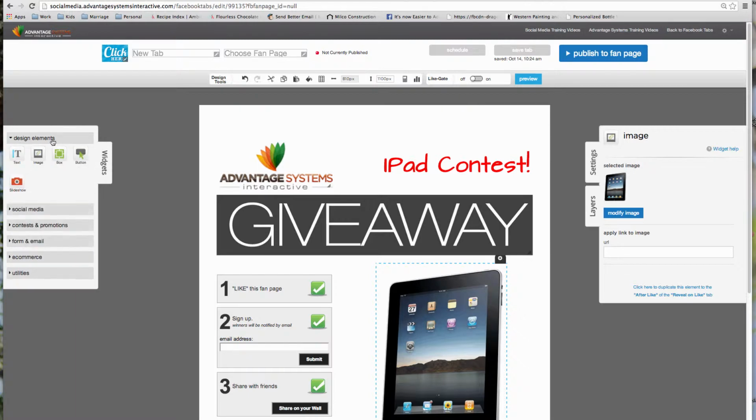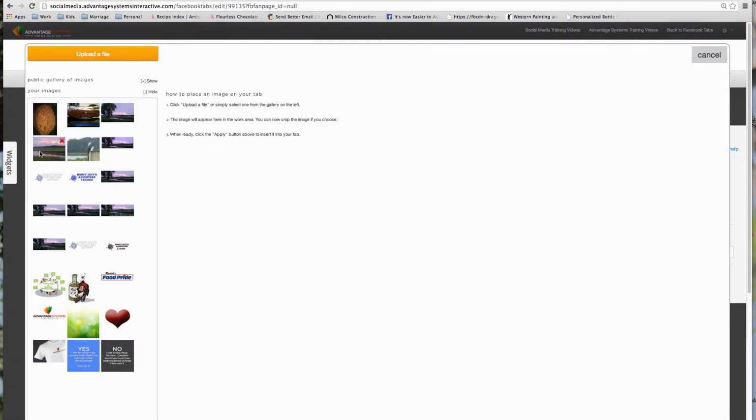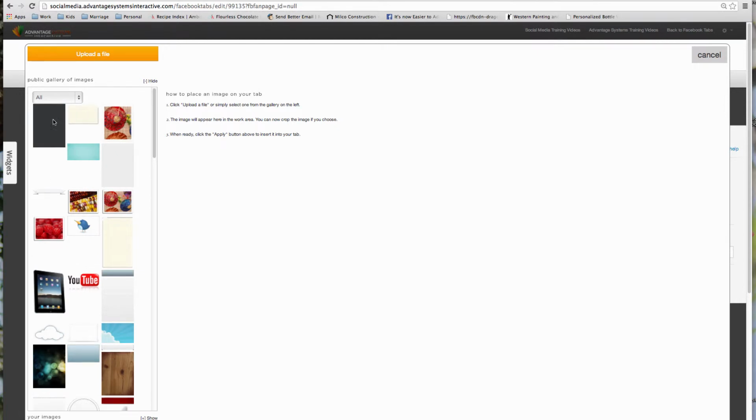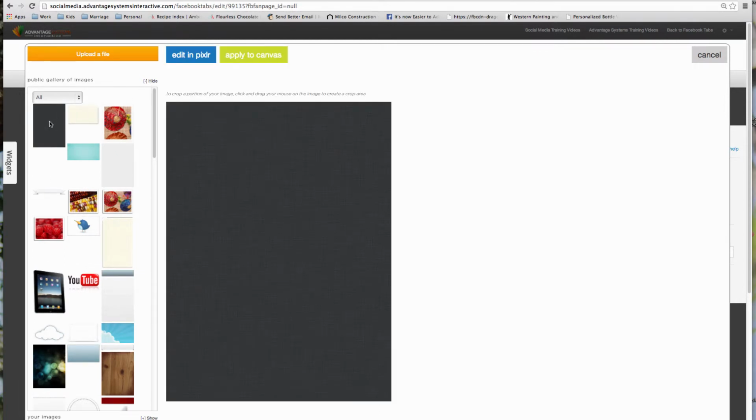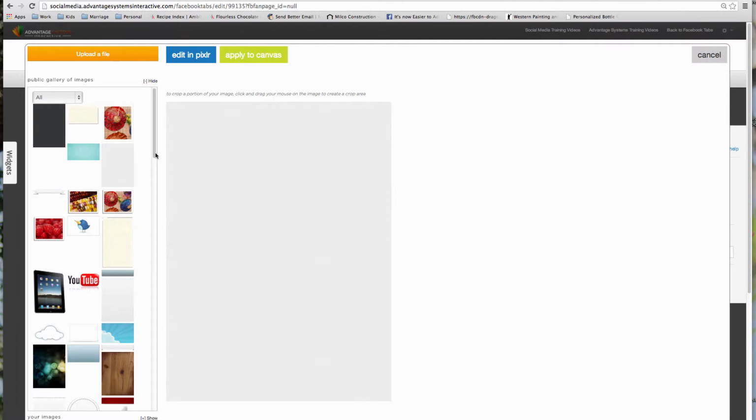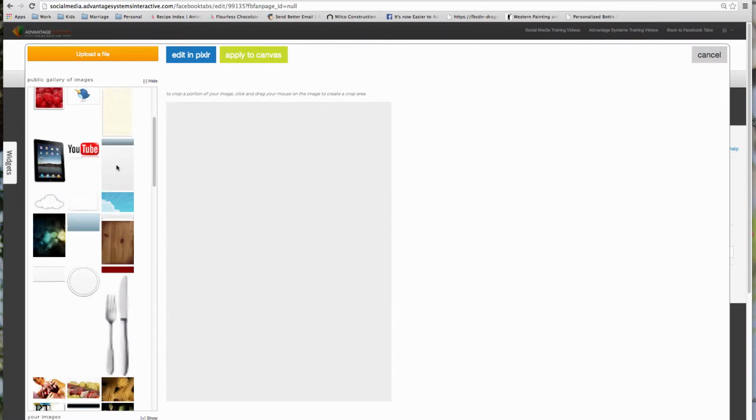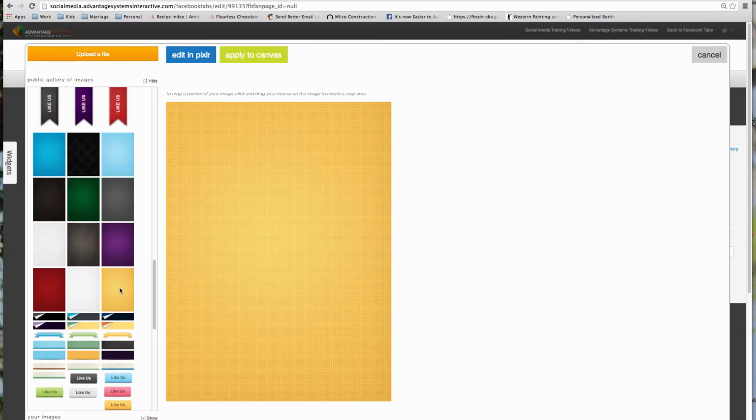So let's go back to design elements. If I want to bring in another image, such as a background, I can click on image. I'm back to my library of images that I've used in the past with our platform. If none of these images are a background image I'd like to use, I can try looking in the public gallery of images. Here, there are lots of little background textures that I can easily bring in to the platform and use it as the background of my tab. So let's try this one.